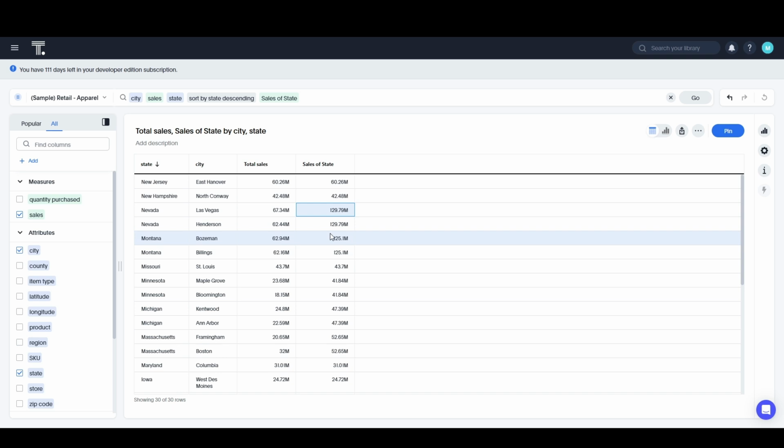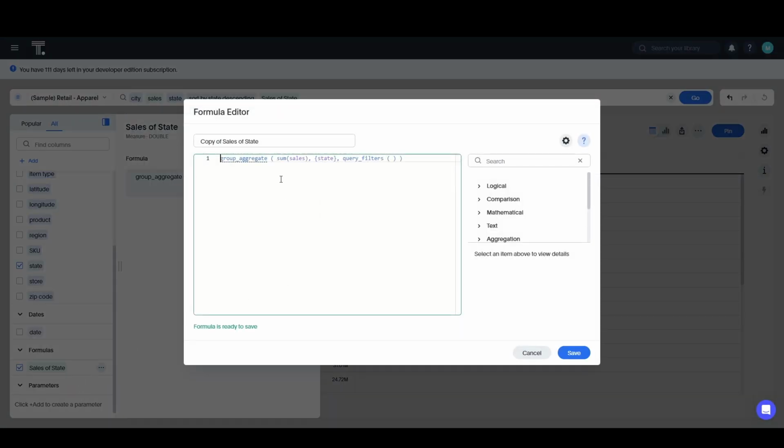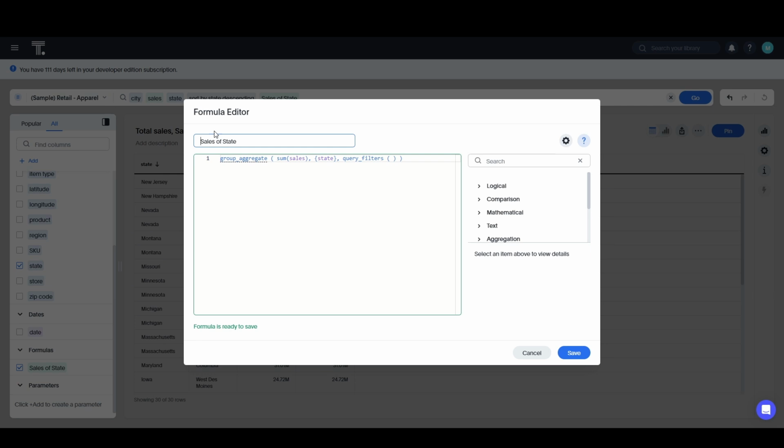Now the first portion is query groups. So what level of detail do you want the aggregation to be? Right now we are looking at state level, but imagine we want it at the most granular level that is available in the view. So the most granular level right now is city. So let's make a copy of this one, and let's say sales at most granular level, and basically we won't specify a dimension, we'll just write query groups.